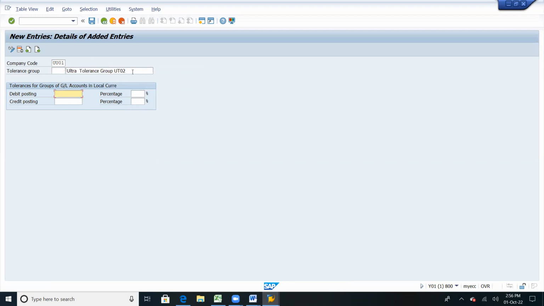So here you can see, earlier it was coming as INR. Now the currency will come as USD. See here, the USD currency is updated as per the local currency. So $10 or 1%. Clear? So click on the save button. So we have created GL tolerances for our 3 company codes.